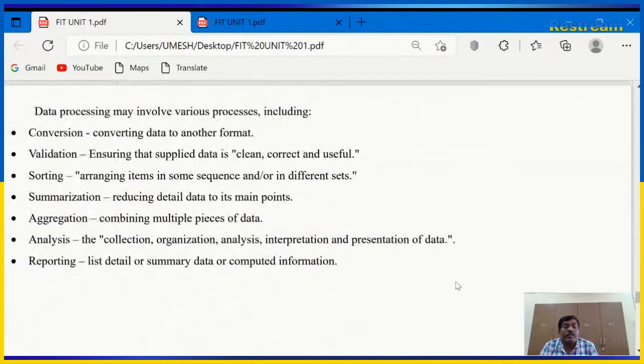So data processing may involve various processes, including conversion, that is converting data to another format. Validation means ensuring that the supplied data is clean, correct and useful or not. Sorting is nothing but arranging items in some sequence or in different sets.